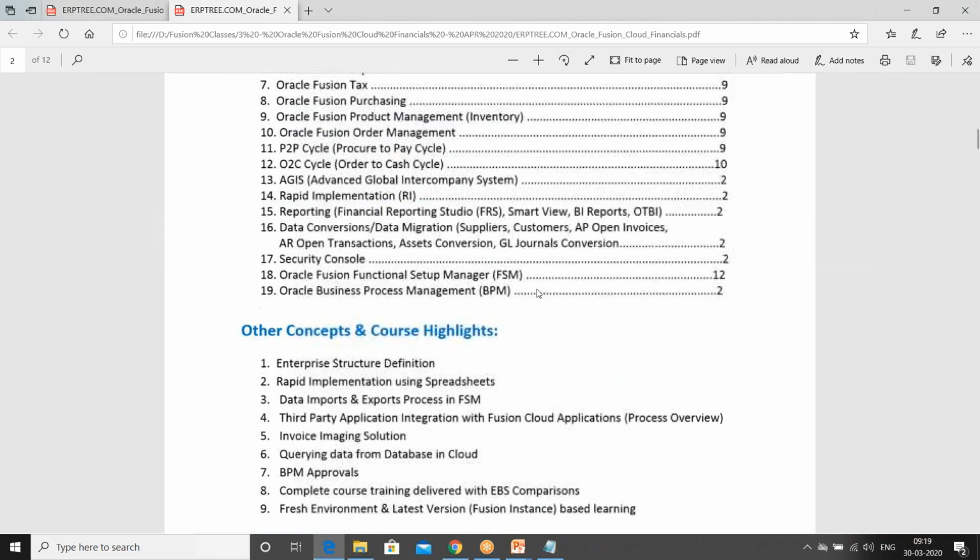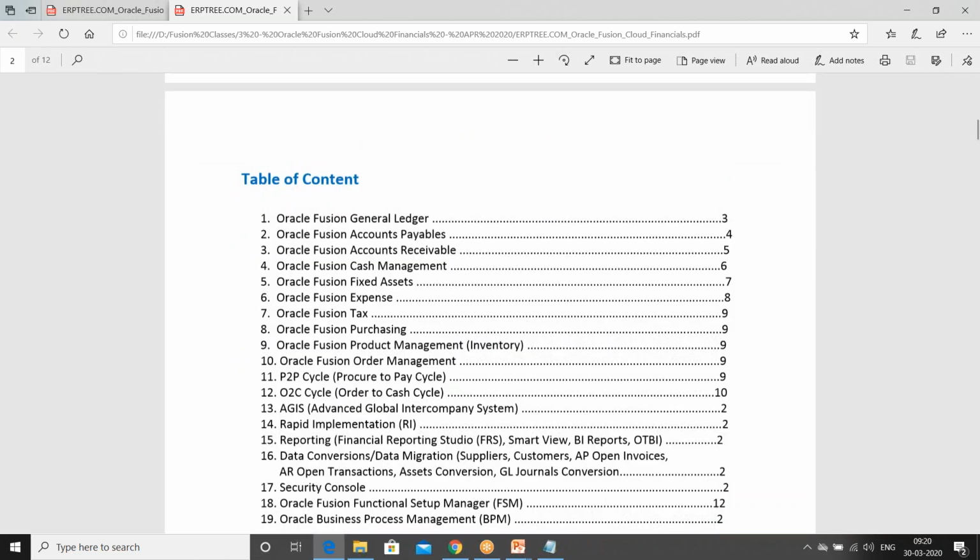Yes, Laxman. Yes, I have one question. I just need to know how much detail you are going to cover for Oracle purchasing as well as order management?